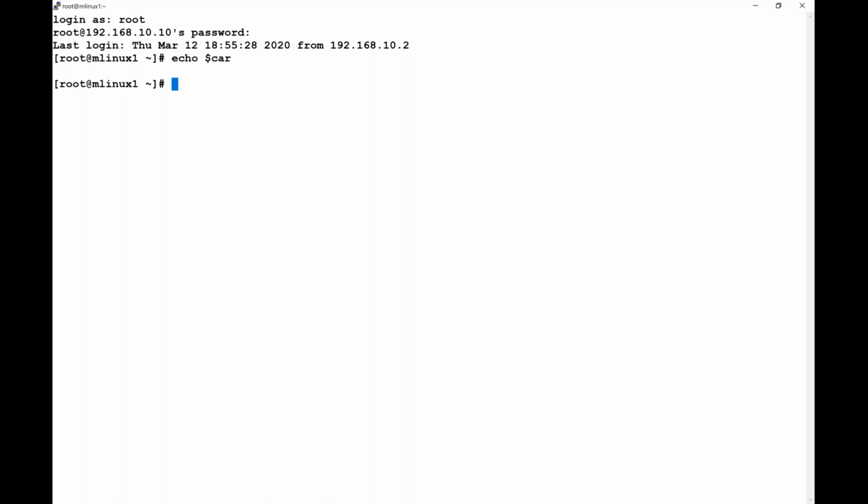So how can I make a variable permanent? Guys, in order to make a variable permanent, first of all, create a variable. For example, this time I'll say car equals Polo. And so that everyone can access it, I can also export the variable car, so all the shells will be able to access it. But I don't want it to be a temporary change. I want to make it permanent so that every time I log in, this change is available.